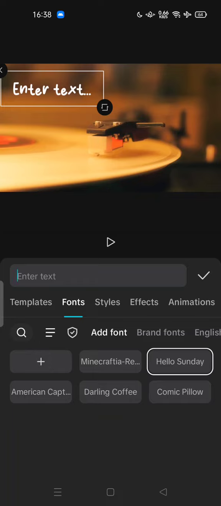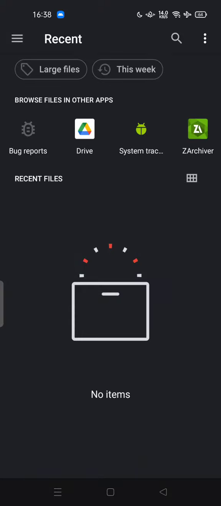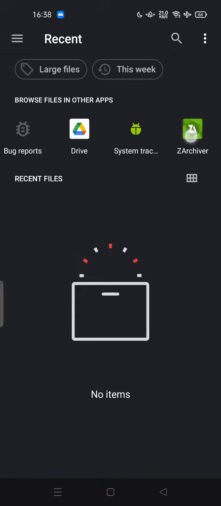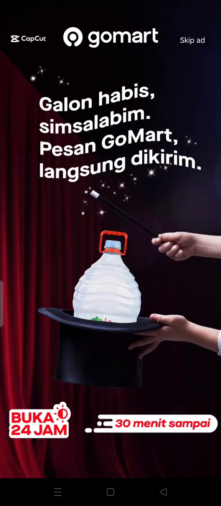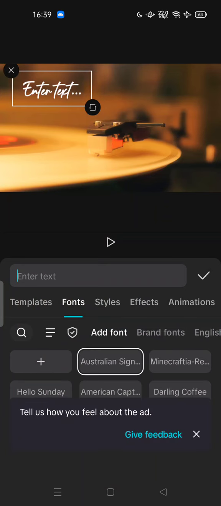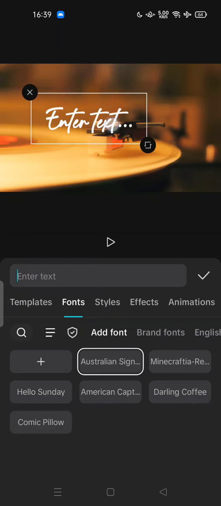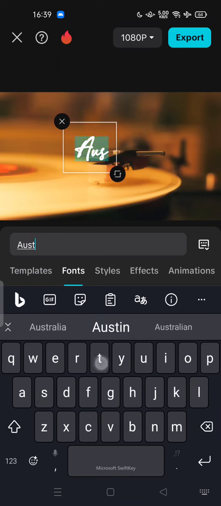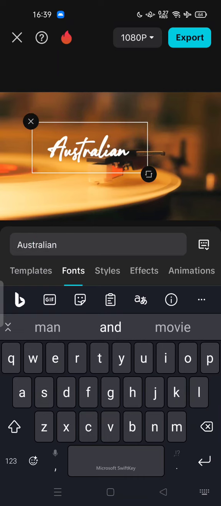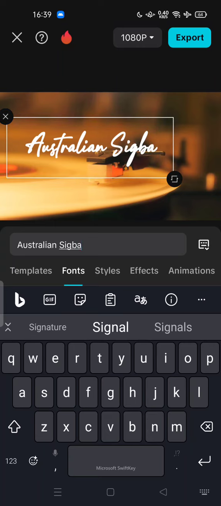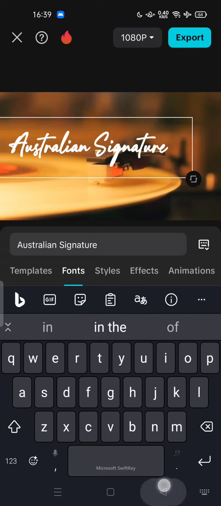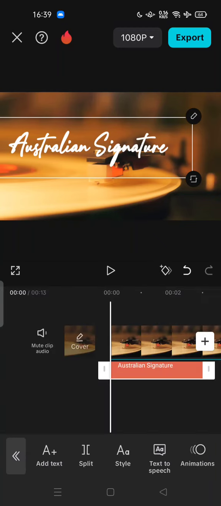You can tap the plus button to add a new font, and remember where your decompressed file is located. You can use the archiver here and choose the fonts that you want. Here Australian signature is added. Here we go. You can enter the text now. It's Australian signature. So feel free to try.